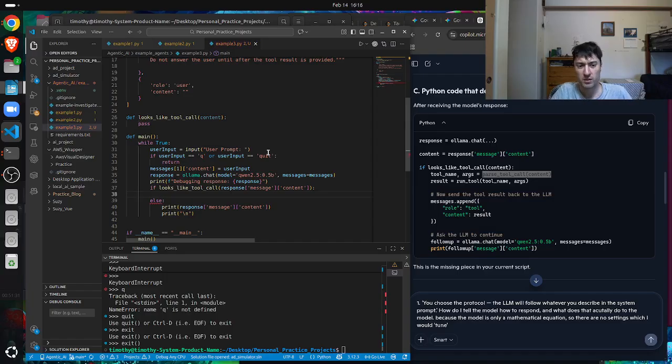So tool, I'm just going to use camel case, I like camel case. toolName, args is equal to parse tool call on this content. Okay. Content, which we'll just define. Fine.